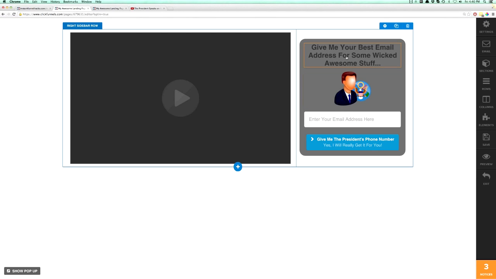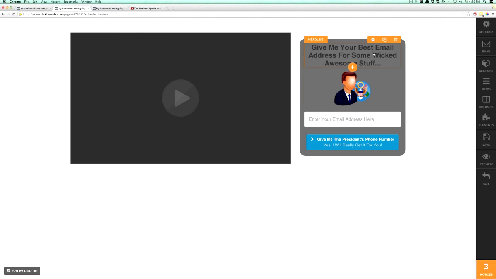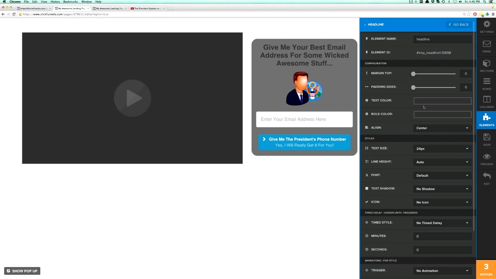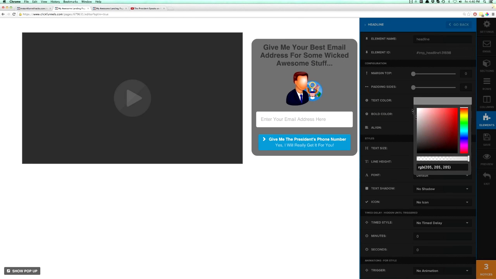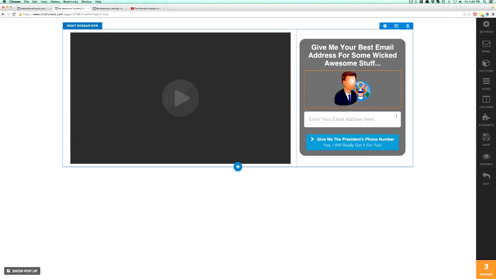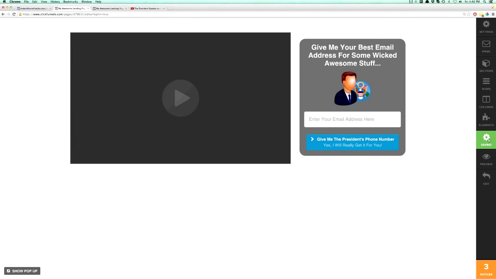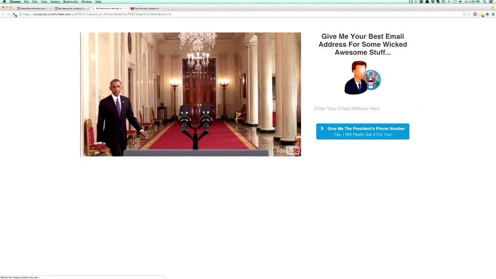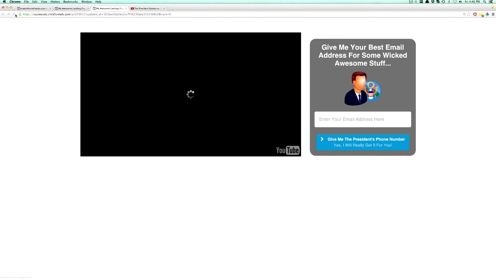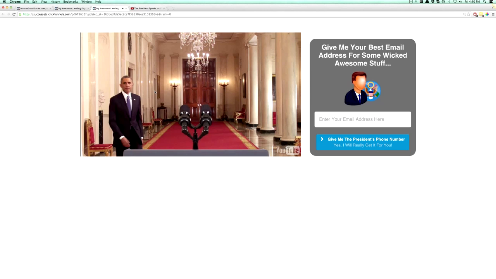Cool, I like that. The only thing I don't like is the headline now is black and doesn't look that good. So I'm gonna hover over it, click on the little gear. Now I'll change the text color from black to maybe white. Oh yeah, that looks cool. Okay, I'm gonna save that. And let me preview this page again, and we'll see what it looks like. Yeah, that's looking cool, right?